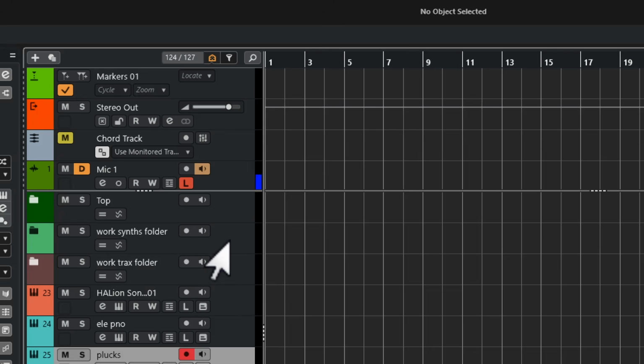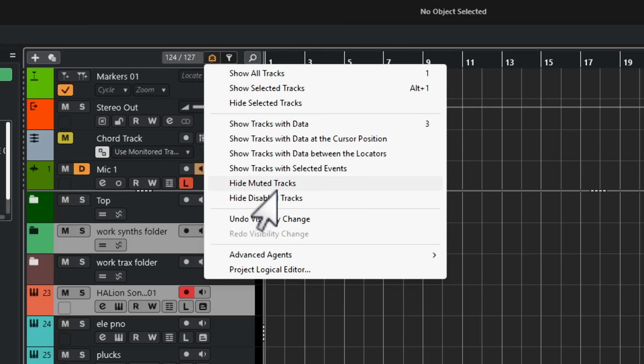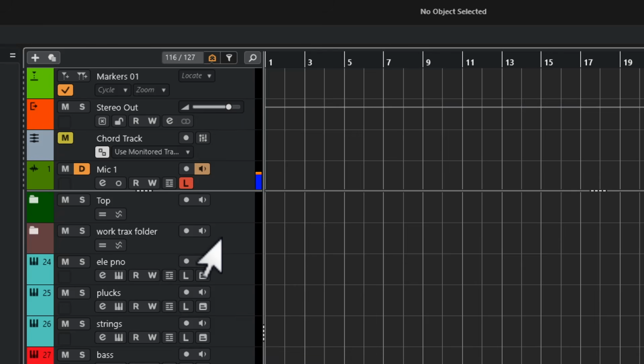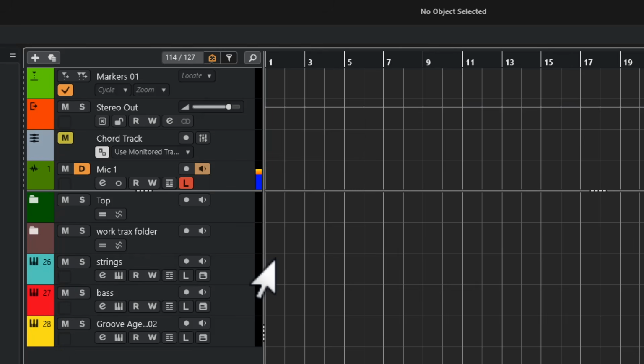For example, let's say I select this track, and I go up to the visibility agent, and I tell it to hide the selected tracks. Those tracks are now gone from my view. Let's say I have a few muted tracks in here. I can go up to my visibility agent and say hide the muted tracks, and those are now gone.